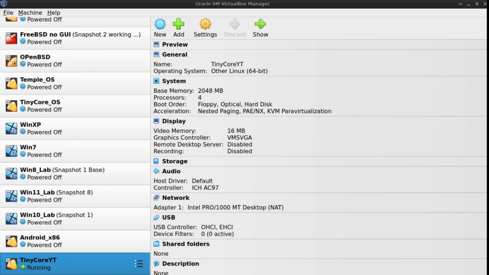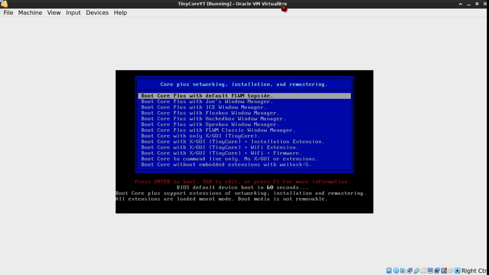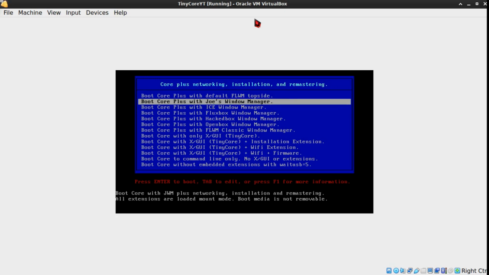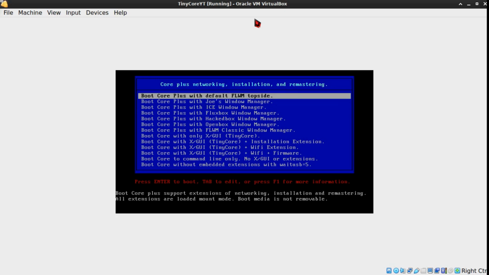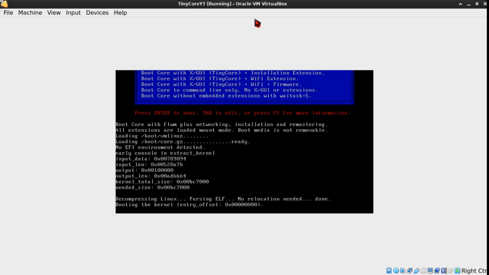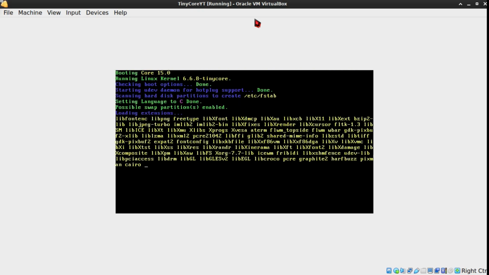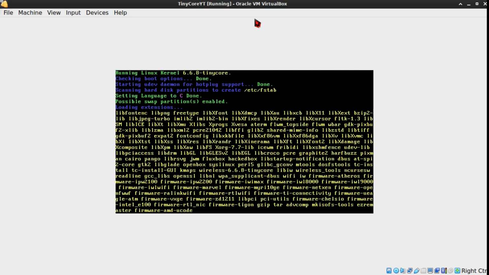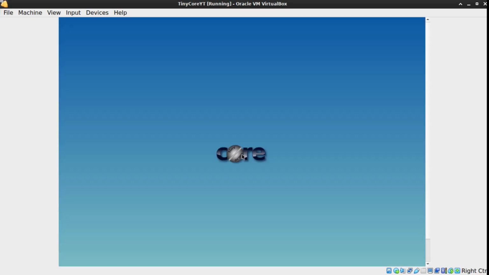And it should pop up. Let me drag this over. Yep. All right. And then this is what we see here when we first boot up the machine. Basically a simple boot screen, nothing too fancy. For the sake of this video, I am going to go with the FLWM Classic Window Manager. It's the X-based window manager GUI. So we're just going to go with that, click enter, and then it's going to go through a little bit of a process. Going to install some packages, set up the partitioning, do some basic stuff.